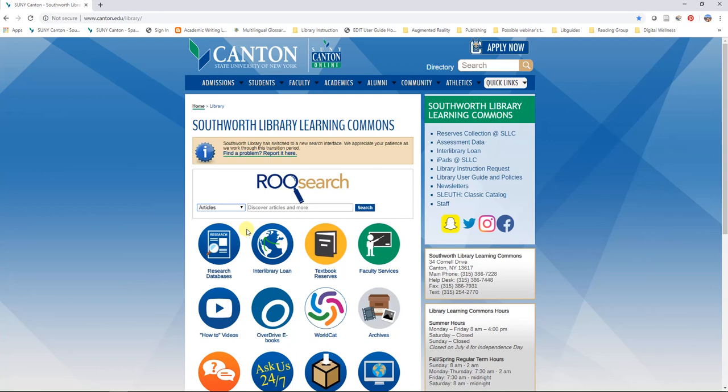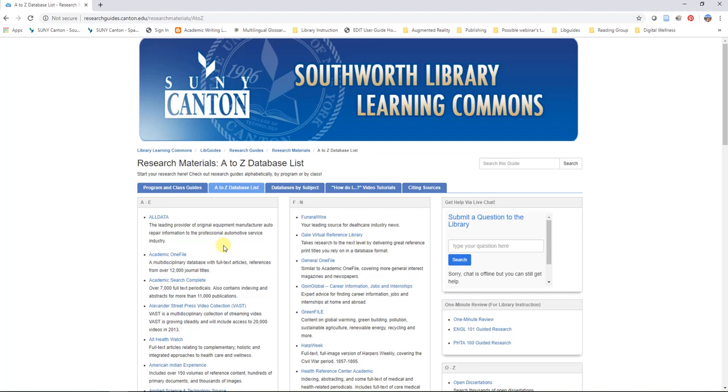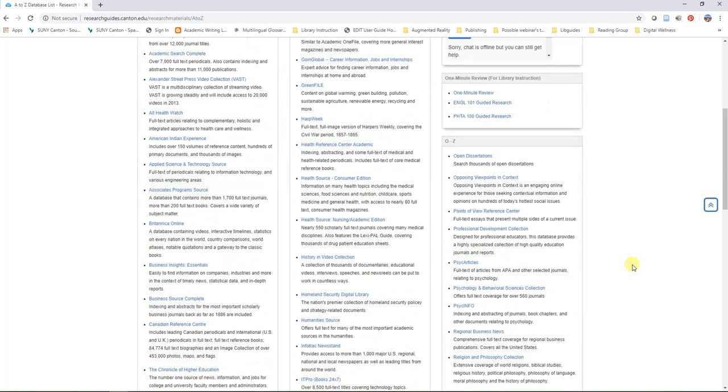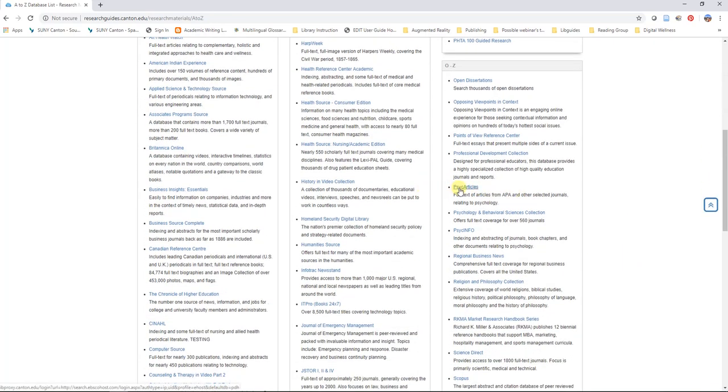Another way to search databases is by using our Research Databases button. Here, you'll be able to choose a specific database for your research. The first page you come to is the A to Z database list. If you know what database you'd like to search, this page can be very helpful. For example, if your professor has told you to search psych articles, you can find it listed alphabetically. Here it is.